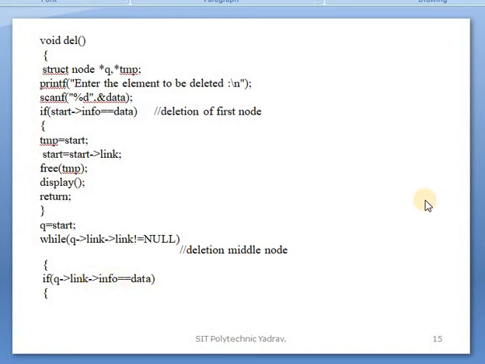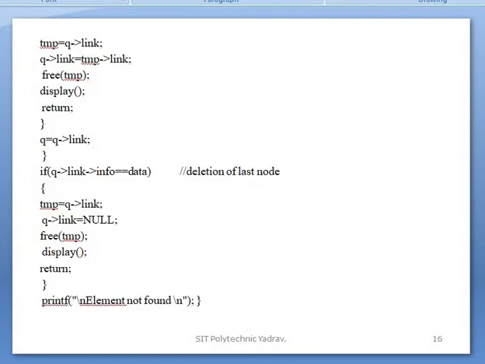is equal to data. Then Q of link, the next link, is considered as temp. The middle element is considered as temp, and the link of that temp is assigned to Q of link, and that temp, the middle element, is obviously removed. Then display the function, display the elements again and return.